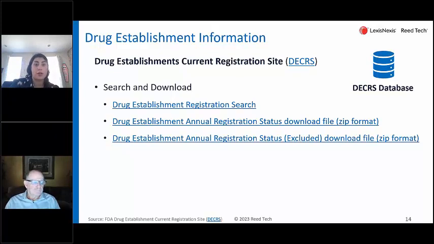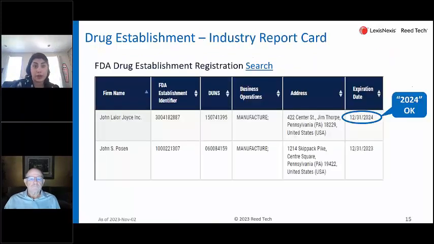Other information that you can find on there is business operations associated with your establishment, names, DUNS numbers. So they're really good repositories for information regarding your establishment registration. And right now it's important because you can look to see when your establishment registration is certified until.